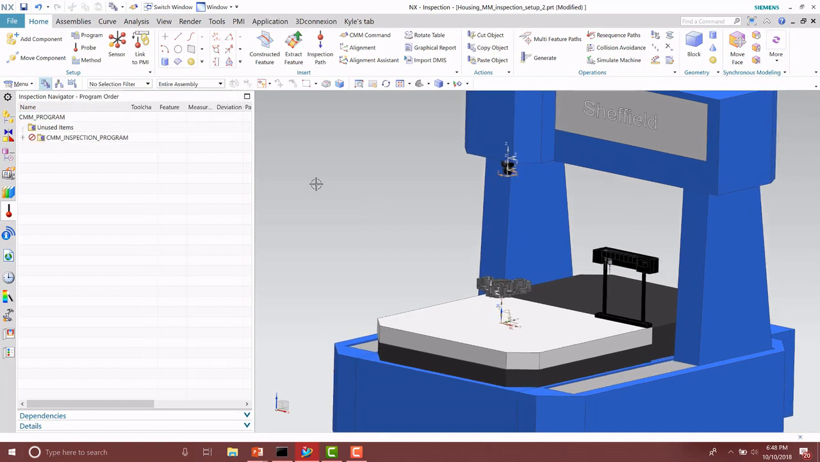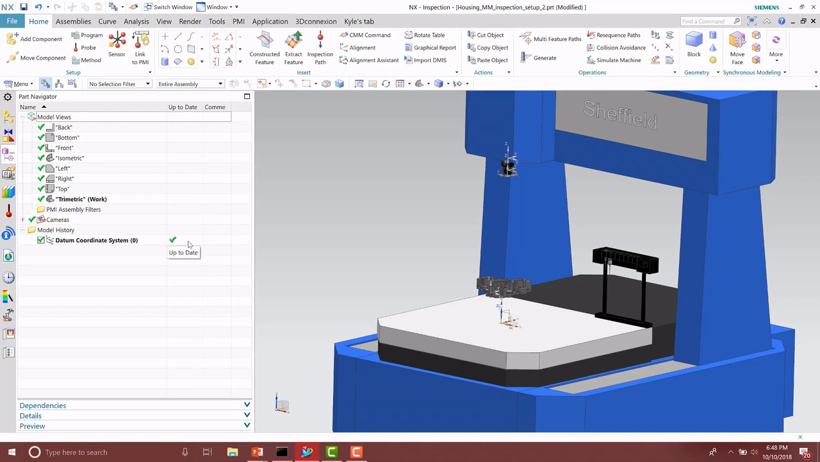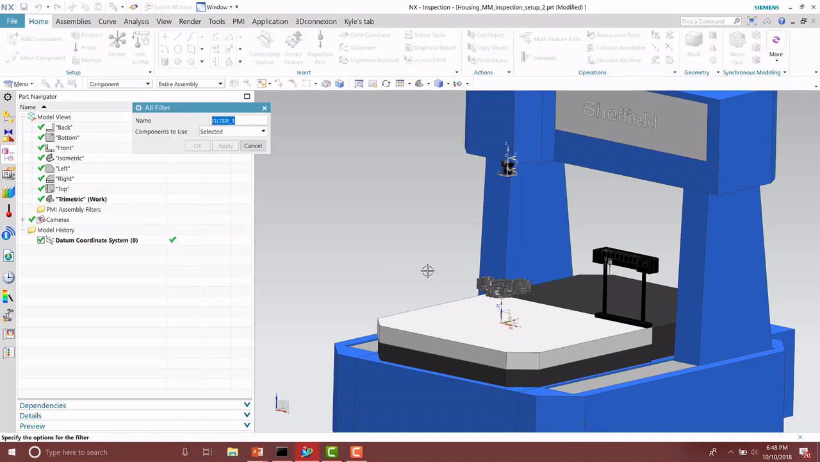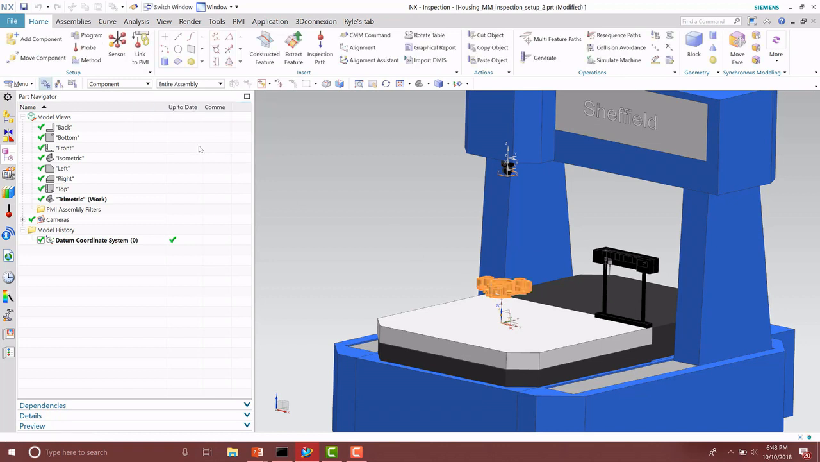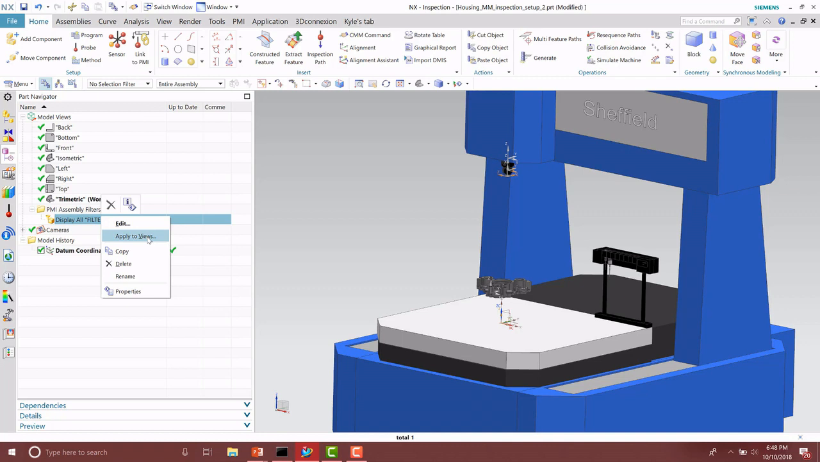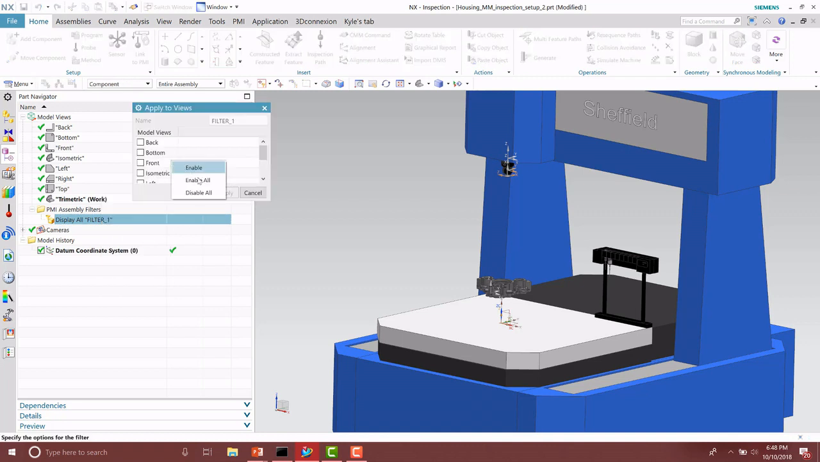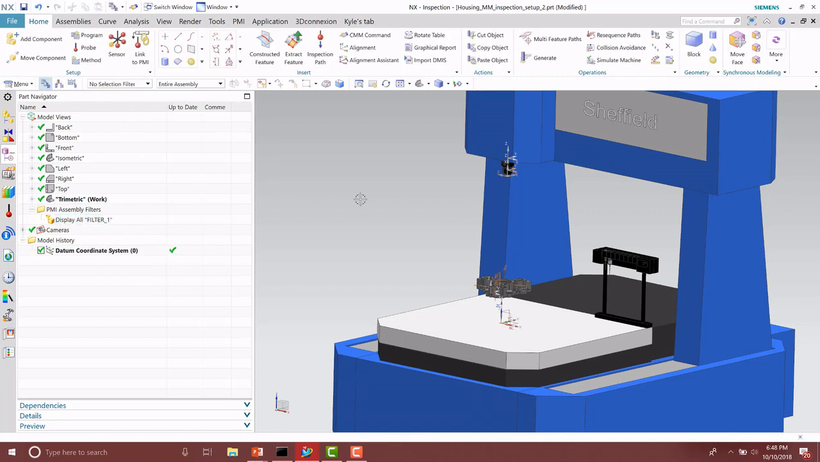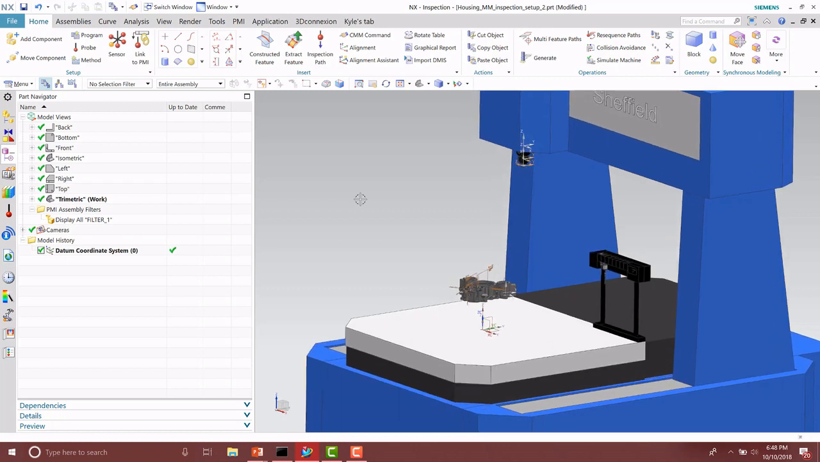So notice we can't see the PMI at the assembly level. We're also going to go ahead and create a filter. Now you don't have to do this. This is just for a visual. So then we can go ahead and apply that filter to all the views, and then we'll be able to see the PMI at the assembly level.